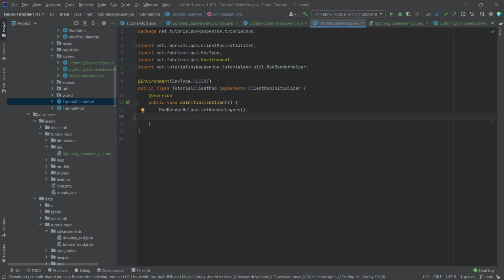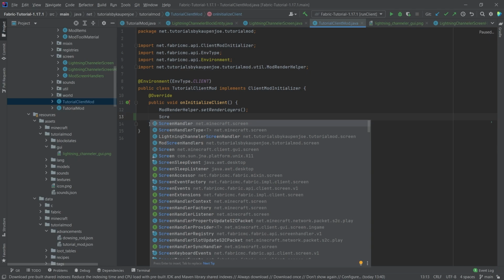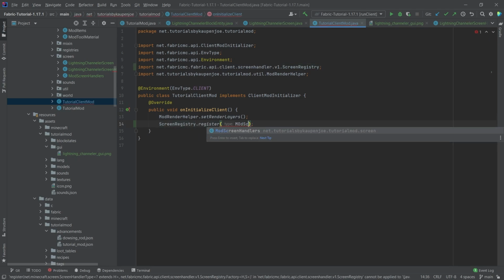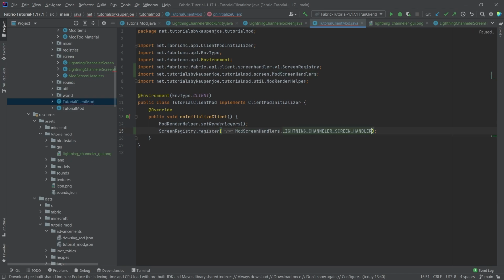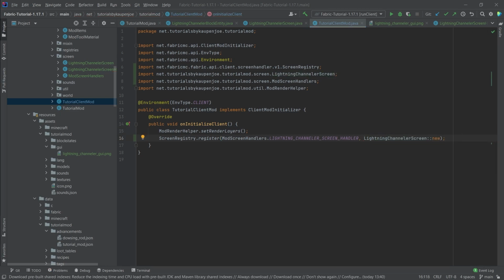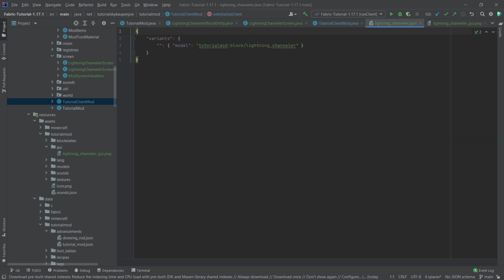Otherwise, there's one more thing we need to do in the tutorial client mod class, and that is going to be the following. We have to do screen registry, actually. So screen registry register the mod screen handlers, mod screen handlers.lightning channeler screen handler with the lightning channeler screen :: new.